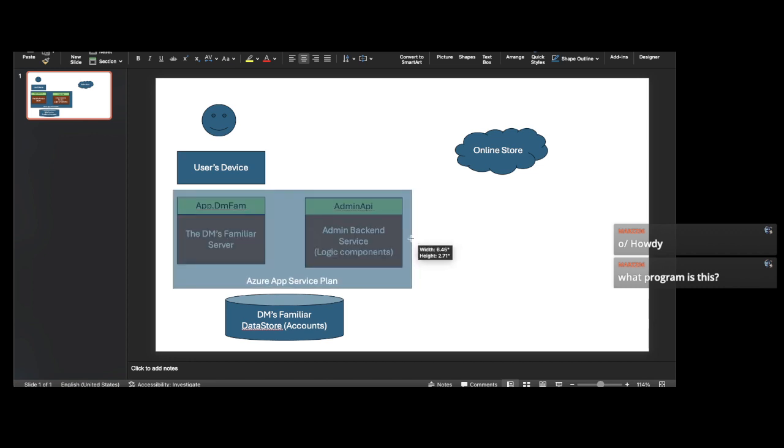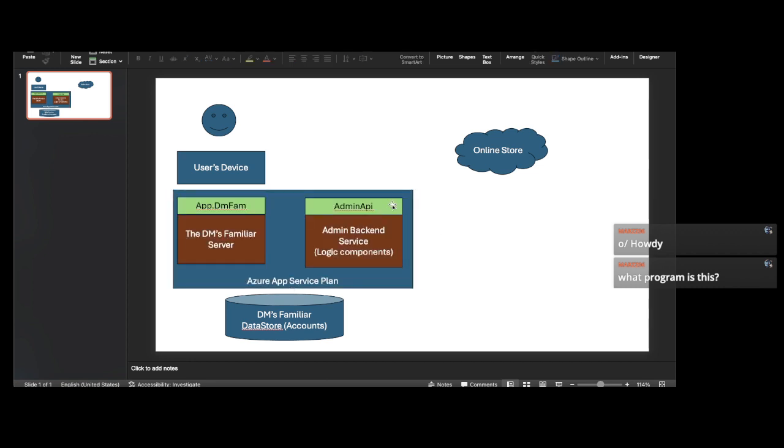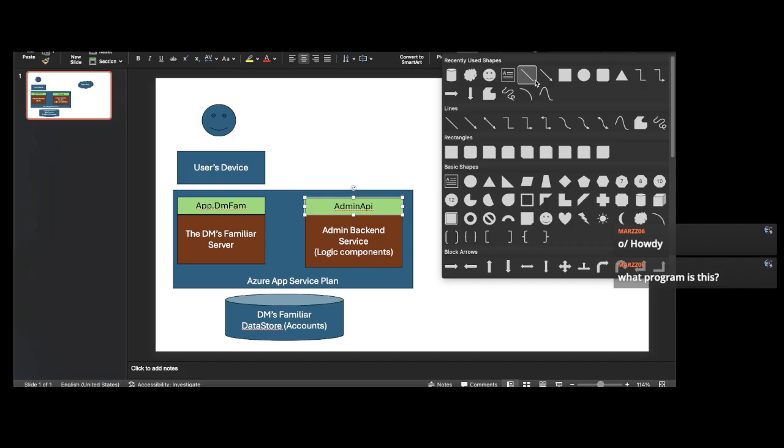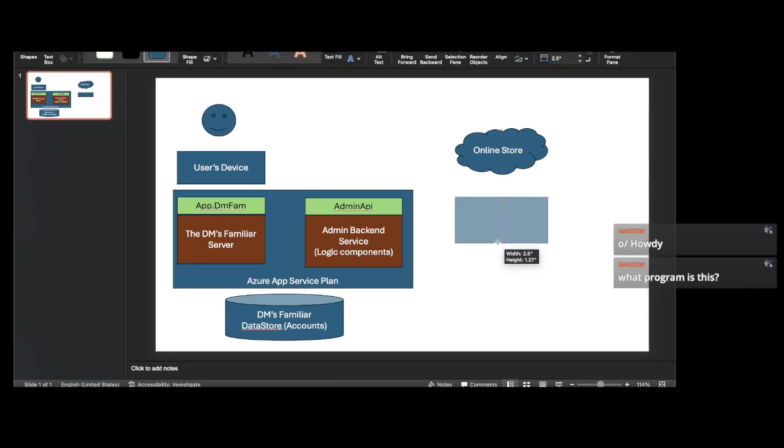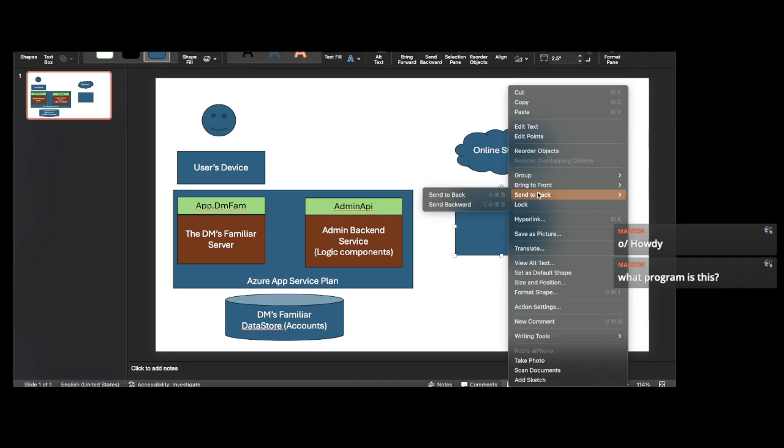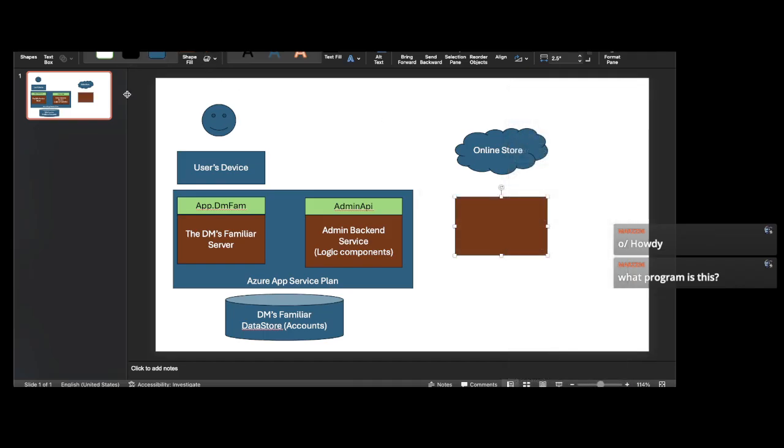Now, I don't want to publish this administrative API on the public internet. So what I'm going to do instead is I'm going to create an Azure Function app. And let's make this orange. Whoops. Make it that brown color. Function app. Webhook. Receiver.